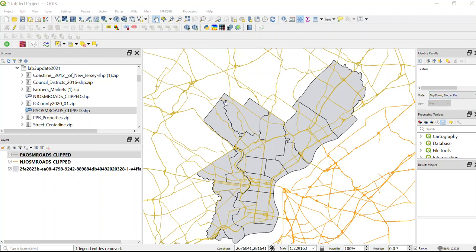I'm going to demonstrate how to use styles so that you can style your roads so that they both have letters, and both the PA and the New Jersey roads are styled in the same way.